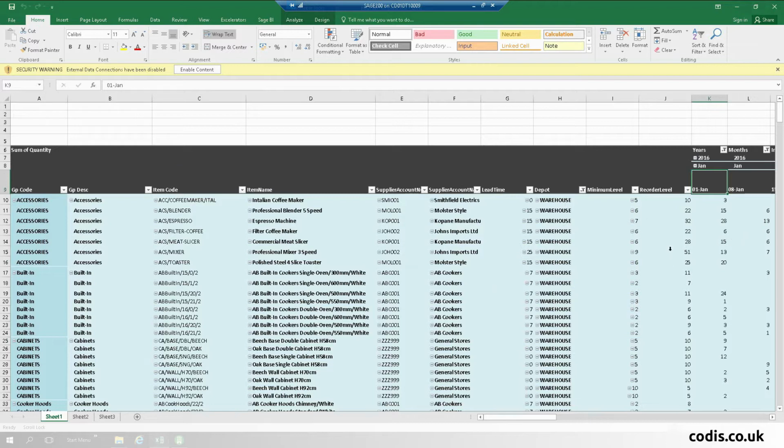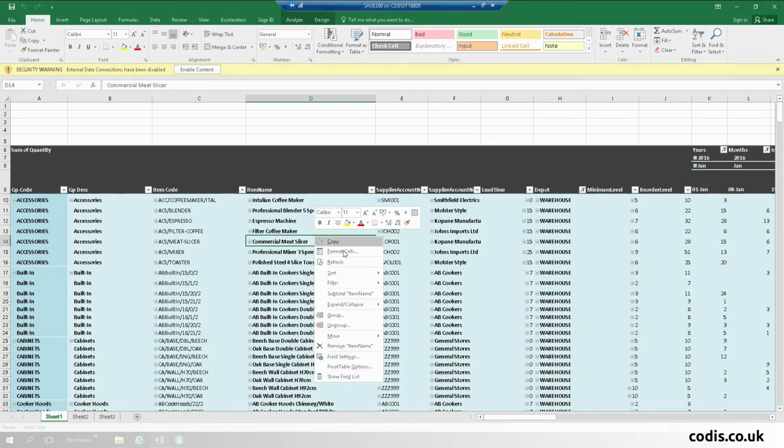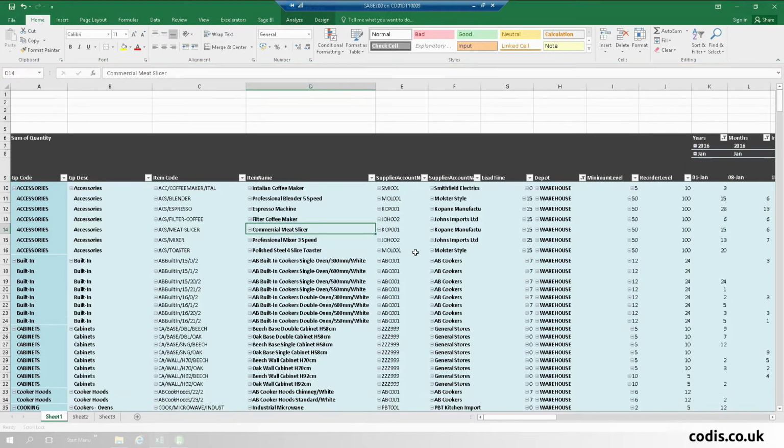So what I have here is a business intelligence tool, and I pulled down all my product codes, and along with my product code I have a list of the suppliers and the lead time, and things like the minimum level and the reorder level. I'll refresh the data.